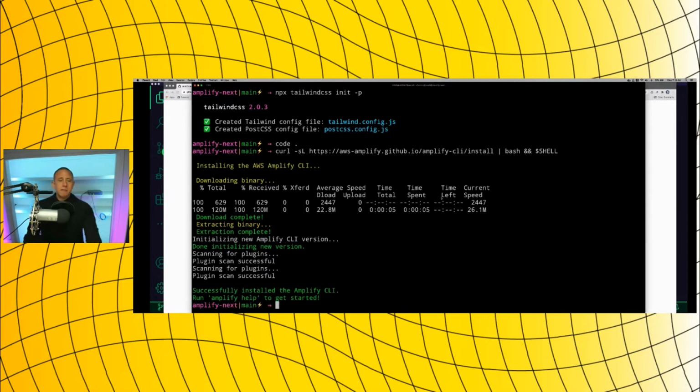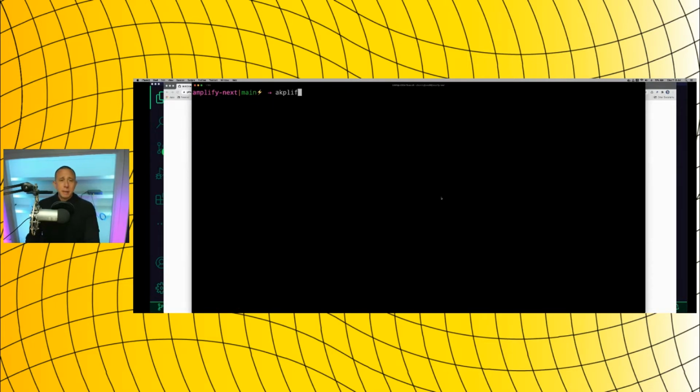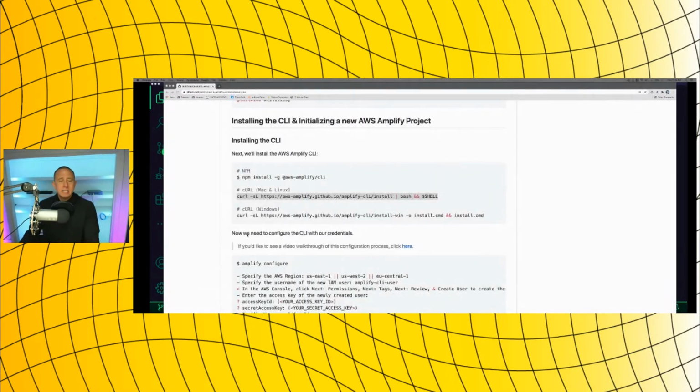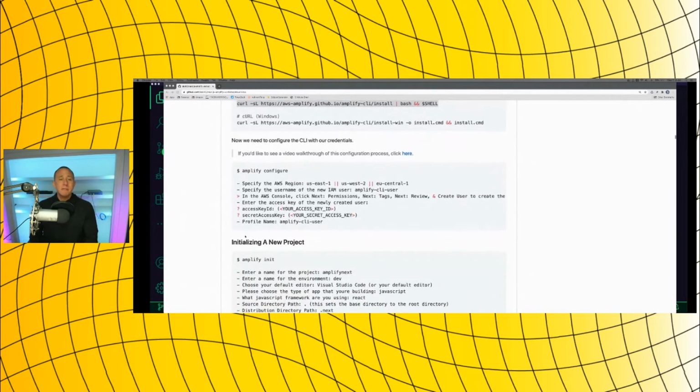Okay, so now that we've installed the Amplify CLI, we should be able to run amplify. See that we have the CLI binary installed and get some output there. So that's good to know. The next thing we want to do is we want to configure our Amplify CLI.